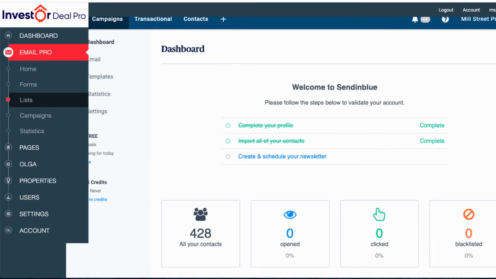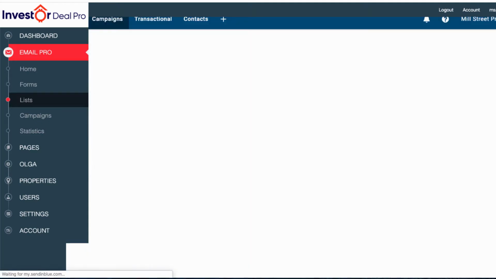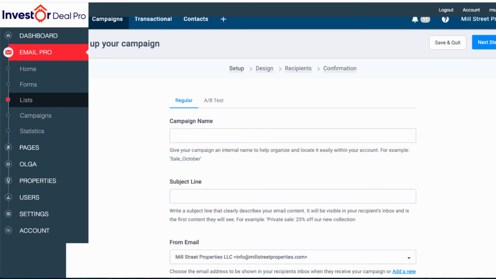You can see I have 428 contacts that I've already imported, and we're going to go ahead and click on that link there. And once I click on the link, you'll see I can set up a regular campaign or I can A/B split test a campaign. So if I wanted to test out two different types of campaigns, then I can do that as well. But I'm going to name this campaign Property for Sale.